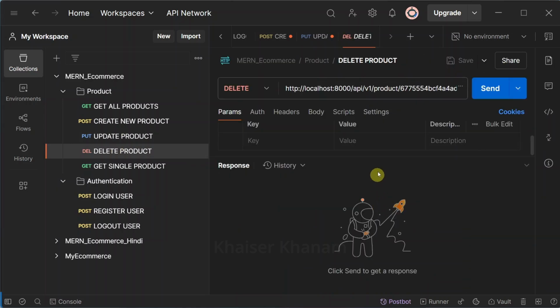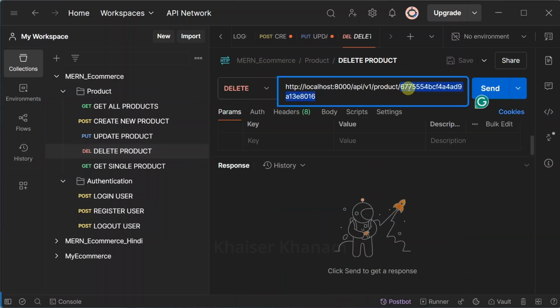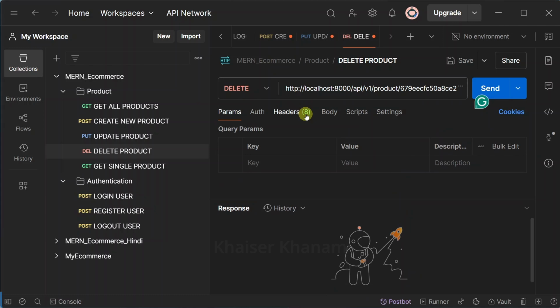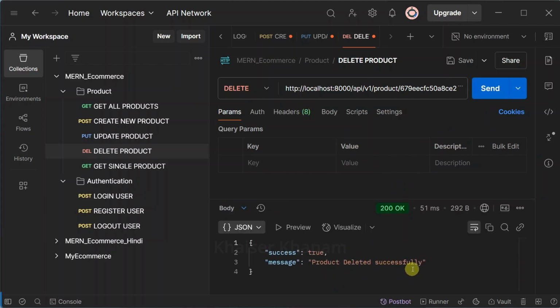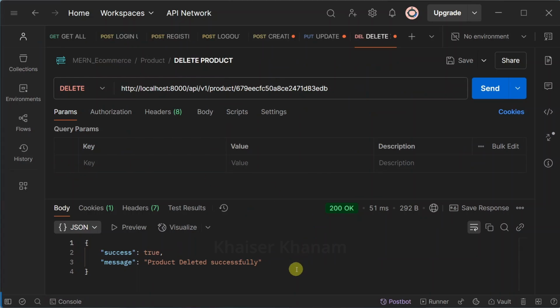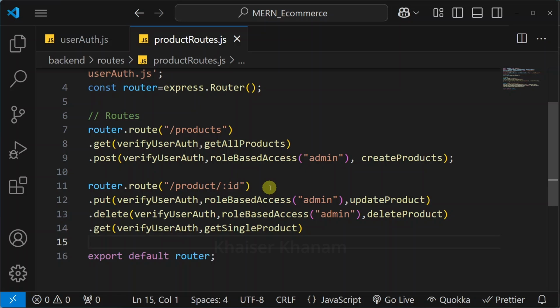For deleting also, it will be working in the same way. I will be pasting the ID. I will click on send. Successfully, the product will be deleted. And all these operations only admin can perform. If we register a normal user, they cannot create the product, cannot update the product, as well as cannot delete the product. I hope you understood what is authorization and what is authentication.